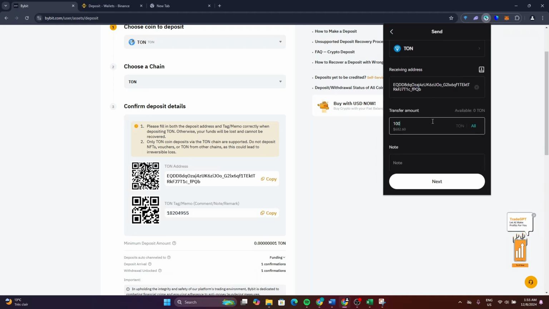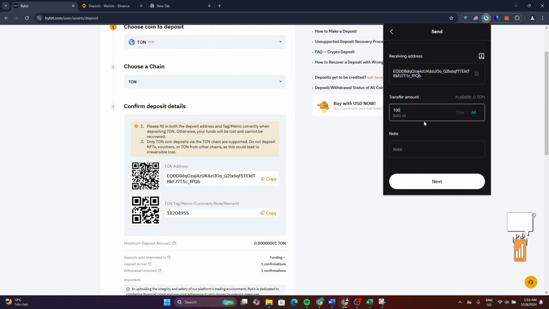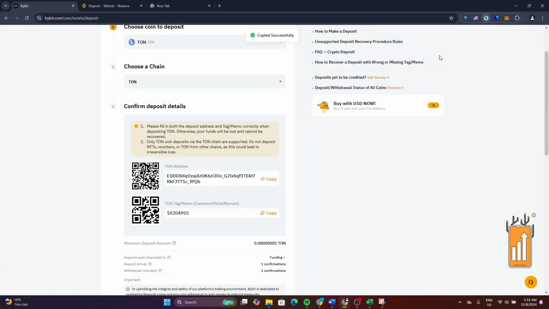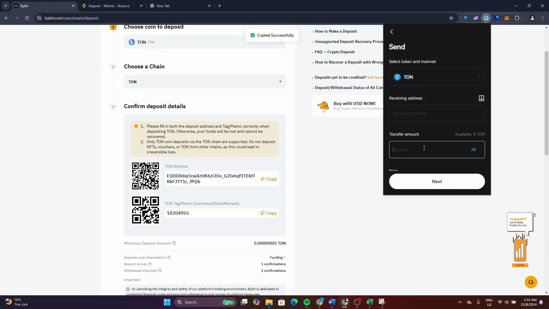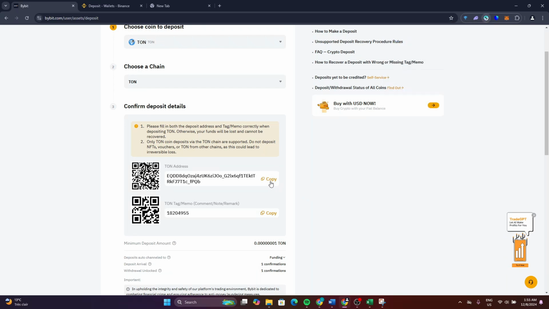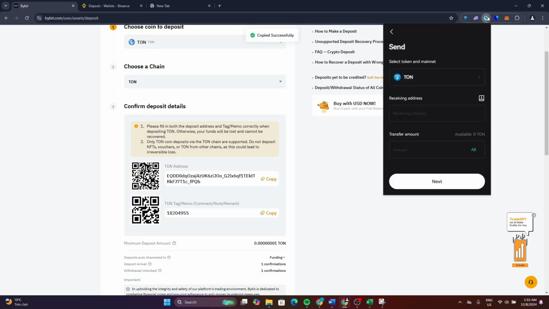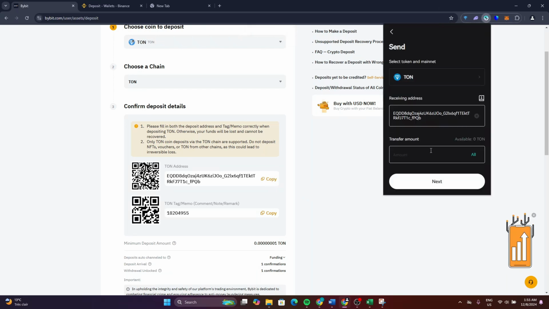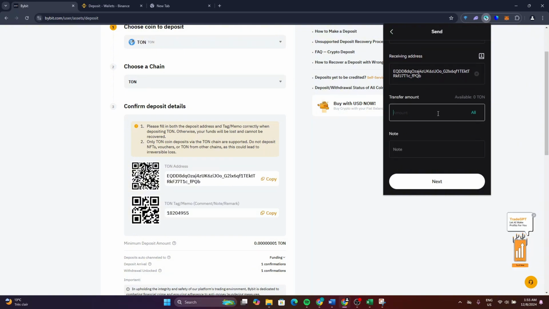As you can see, how much you want to transfer, and now for the memo I will copy it from here, and now I will paste it here. Now as you can see, you can paste it here. Sorry, just copy, and now you can open the Bitget wallet. Now paste it here. Now after that, enter how much you want to transfer of the TON, and now the note, type the memo from here.